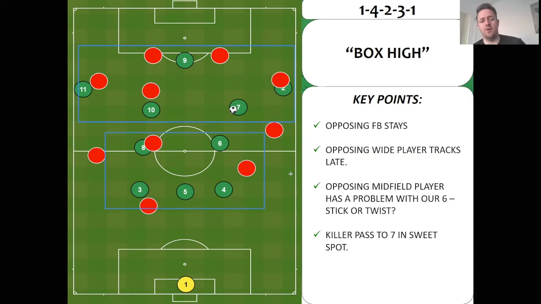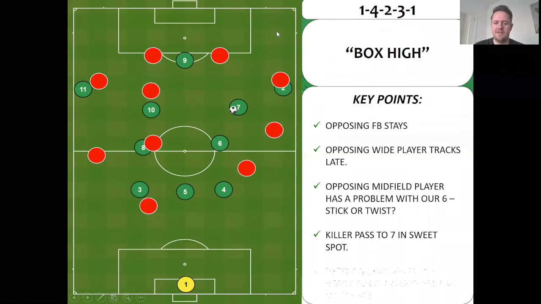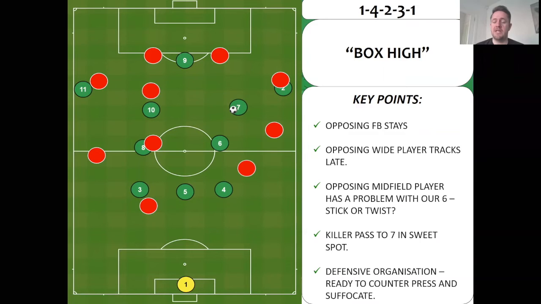Now, depending on what opposition you're playing against, you may want to afford maybe your number 8 to go forward and attack with 6 and defend with 4. But I think that gives you a really good balance. So just now we have a 5 versus 5 in that middle area. Maybe your 8 can break in and give you that extra player within there as well. So I think then it's really important that the defensive organisation in behind, and we can then start to squeeze the game, because that allows you to counter press and suffocate the opposition.